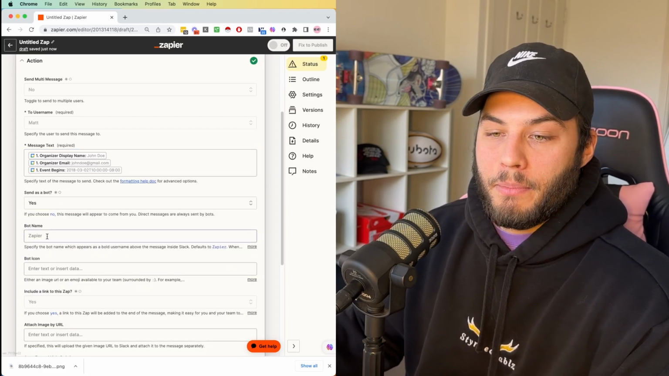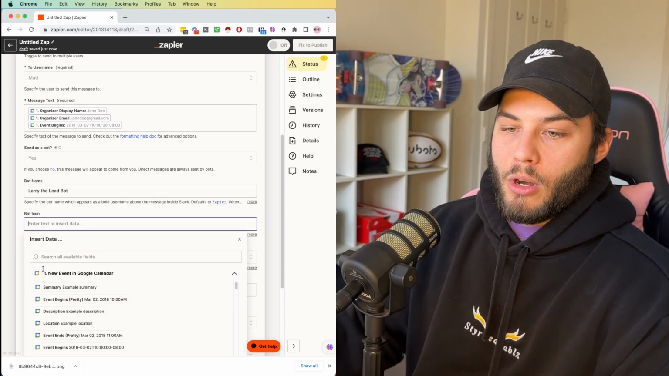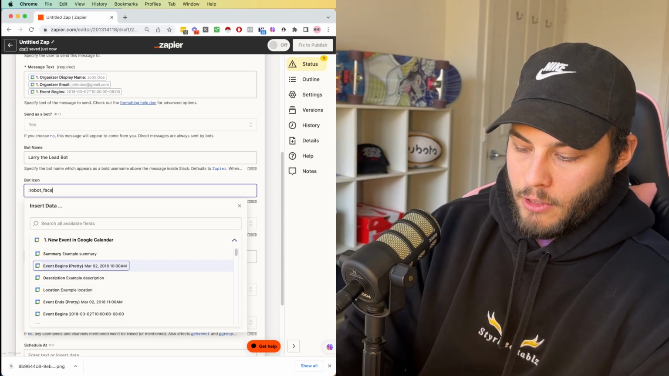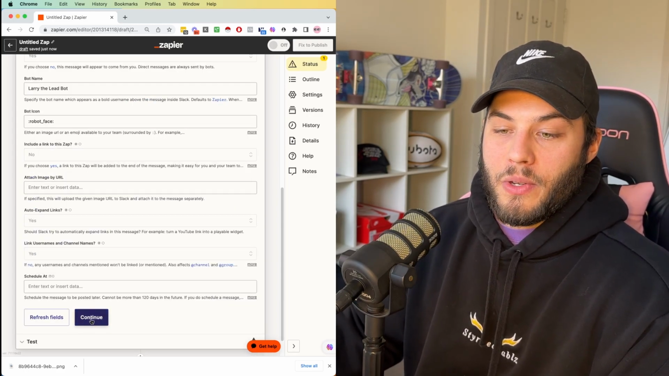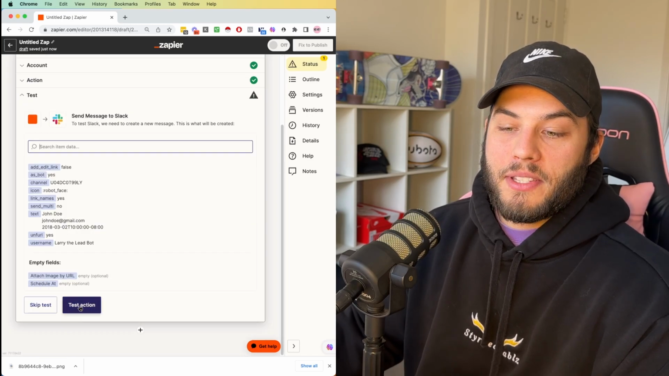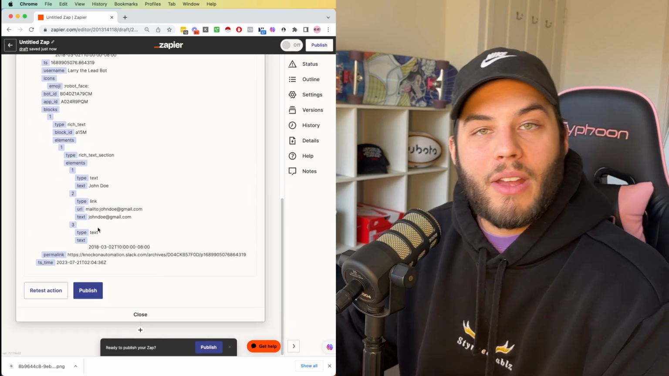And we're going to send this as a bot. The bot name, I'm going to call it Larry the Lead Bot, and the robot icon, because it's a robot face. We're not going to include a link to the Zap, and that's pretty much all we need to do. If we press continue and now press test action, it will have successfully sent a message to Slack with the information of the calendar appointment.